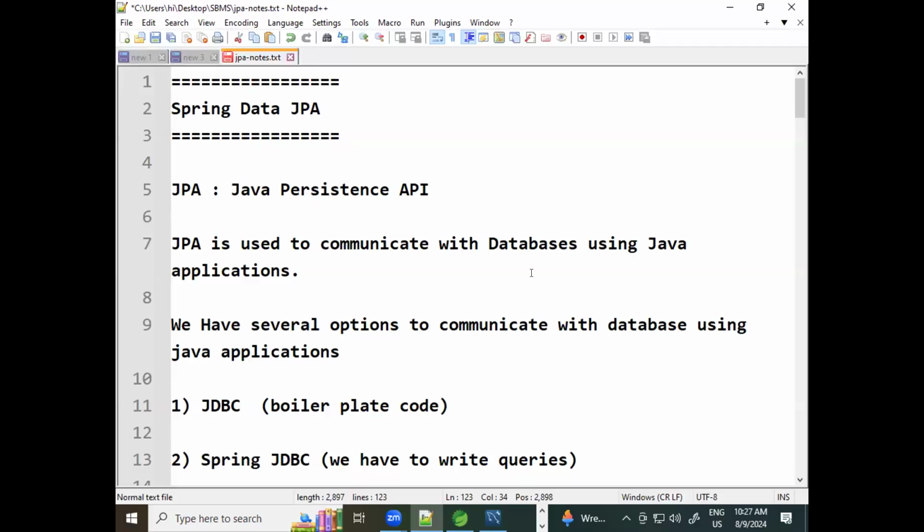They will take care of the query creation. They will take care of query execution. You just need to call the method. That's it. Are you clear?